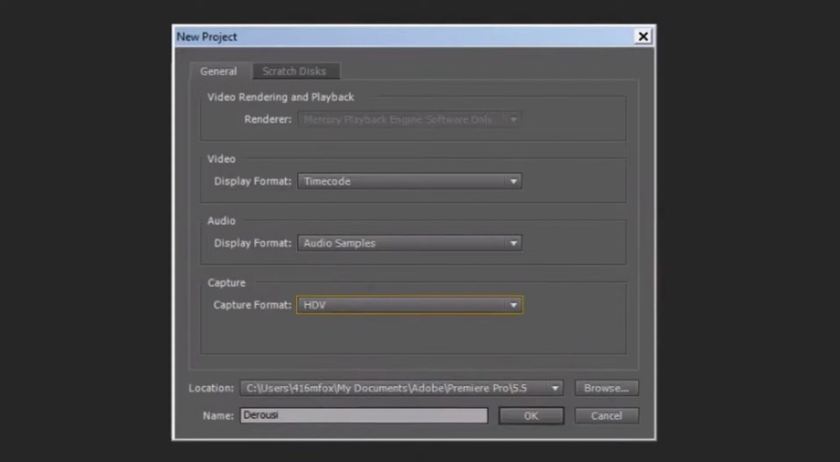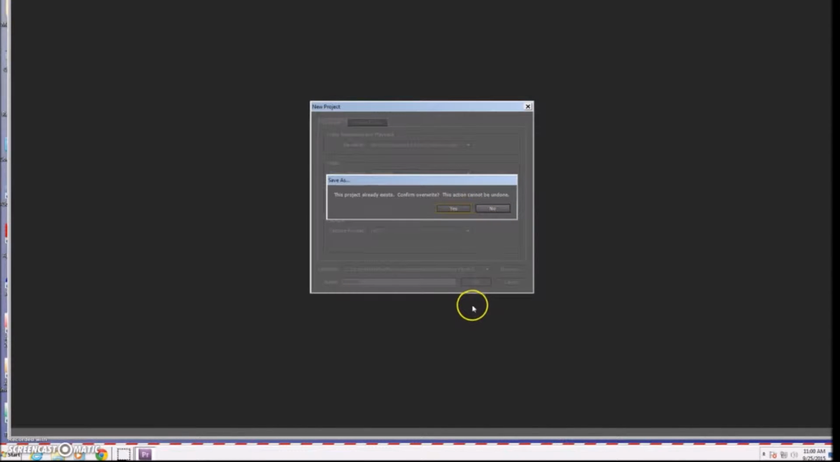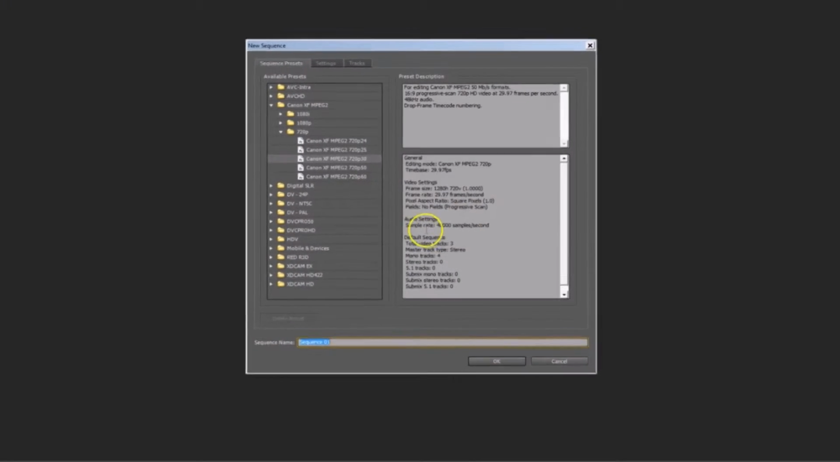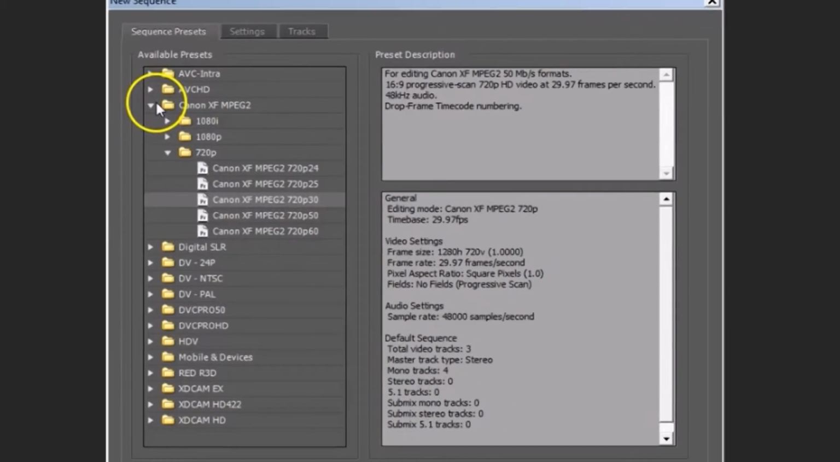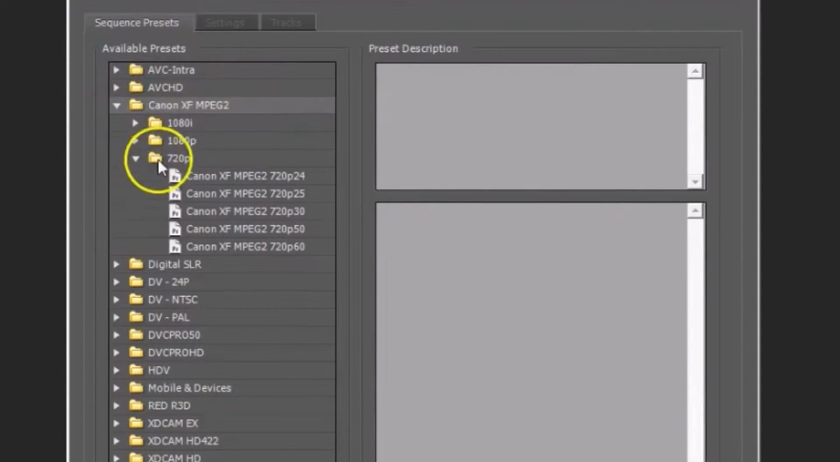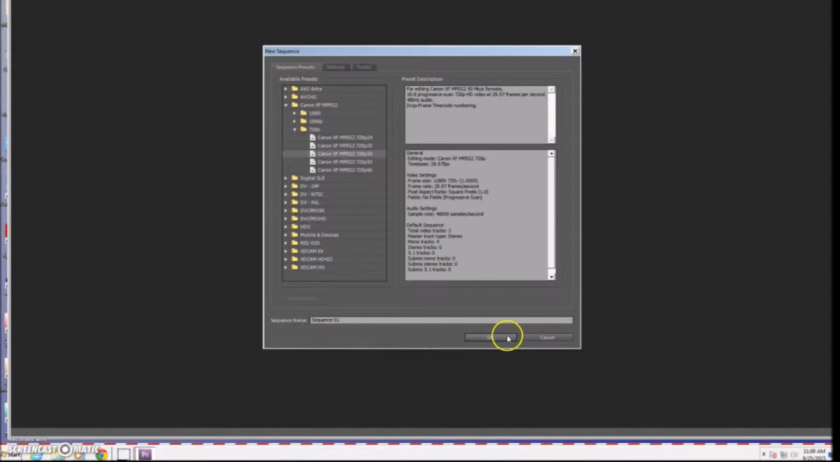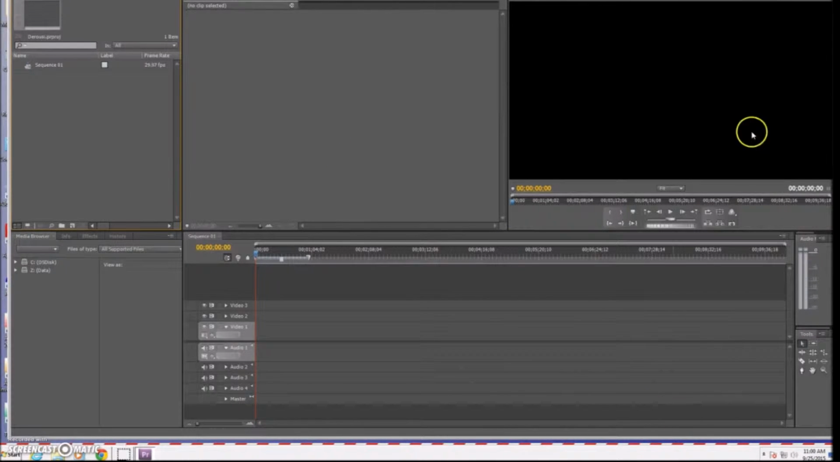Okay, so once that screen's out of the way, you have a bit more of a scary screen, but believe me, it's easy. All you have to do is select Canon XF, select the 720p folder, and then select Canon XF 720p 30. The 30 basically stands for 30 frames per second, which is the highest frames per second these cameras we're going to be using are going to go to. So once you select that all up, boom! And we have the basic program all laid out for us.